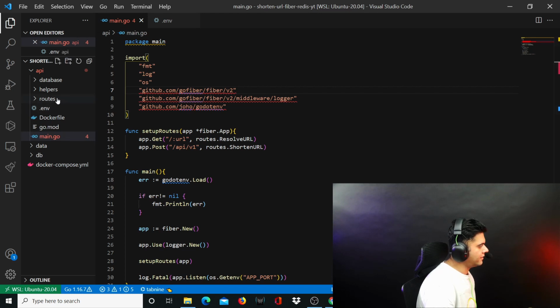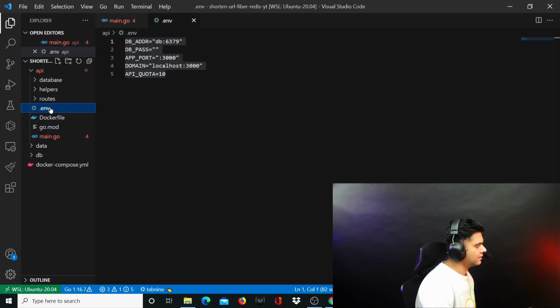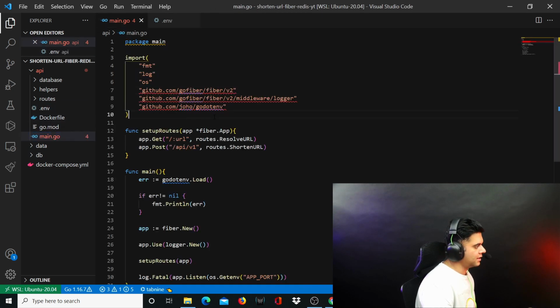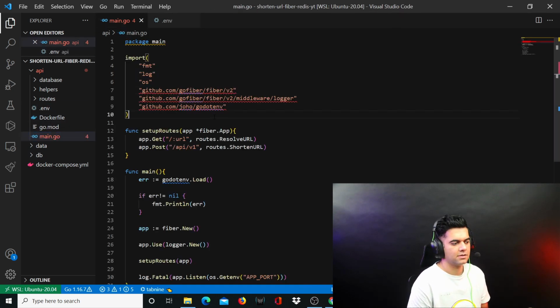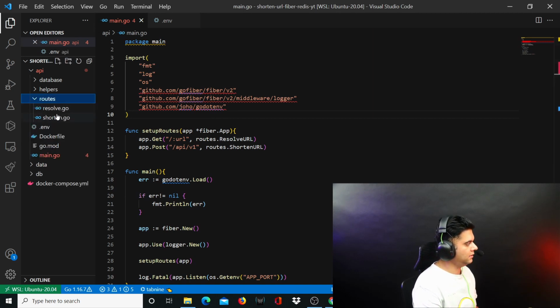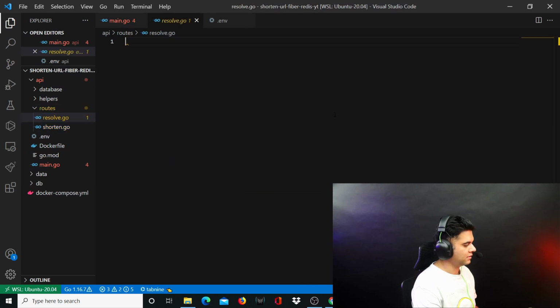So this completes all of the main.go file at least. And you have the project structure which is complete. You have your main.go file complete, environment file is complete. That's quite a lot of work that we've achieved in this video. So in the next video, we'll continue with our shorten function and our resolve function.